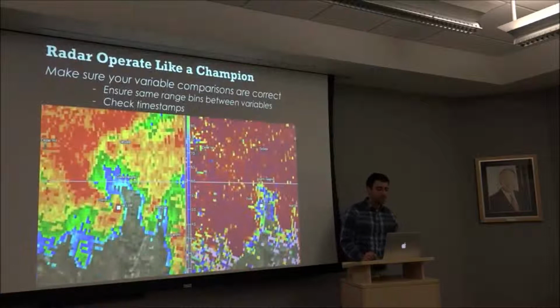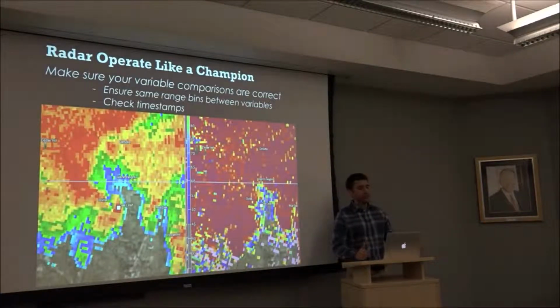So you want to radar operate like a champion. How do we do that? Well, we want to make sure we're looking at the same range bins between variables. Something that can happen frequently, especially if we get different variables in at different times through whatever radar program you may be using, is a mismatch in our data. You may think, oh, I got a TDS, there's a huge TDS, but right here maybe it isn't overlapping perfectly where we have high reflectivity. So you always want to be checking, going back and forth, making sure that it overlaps.